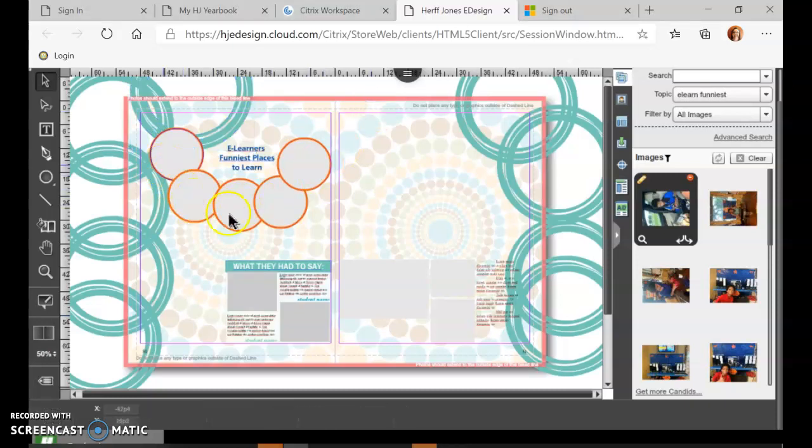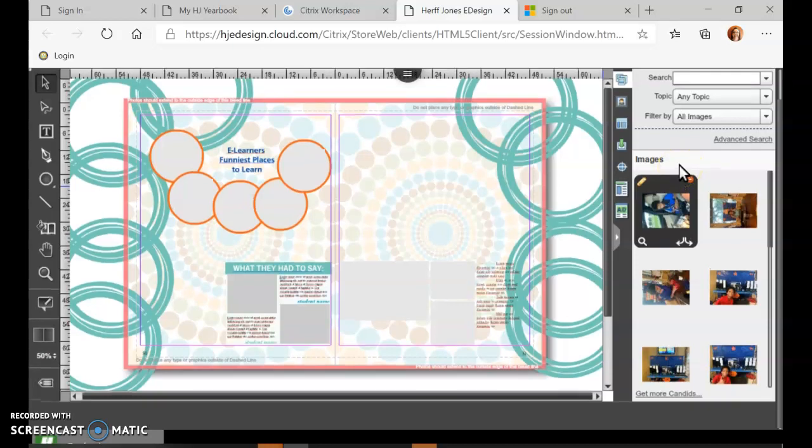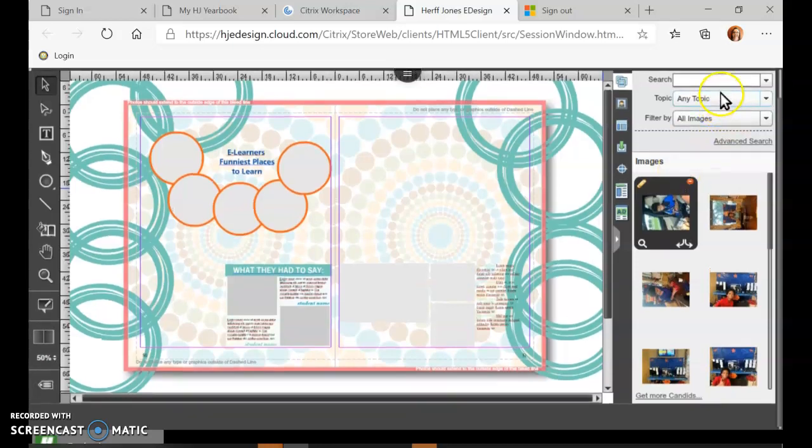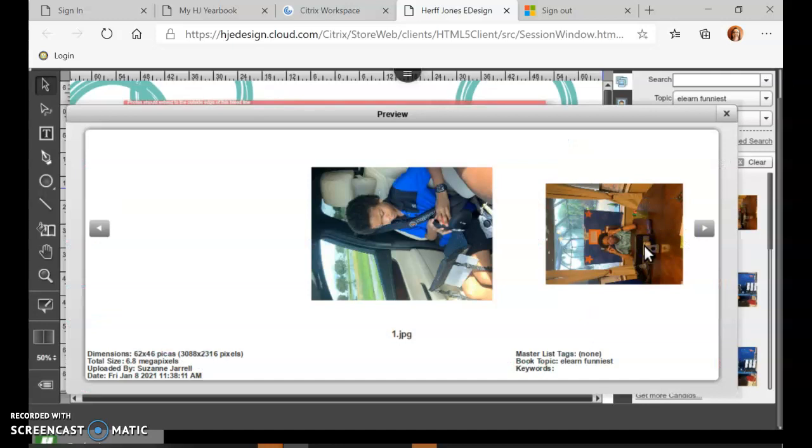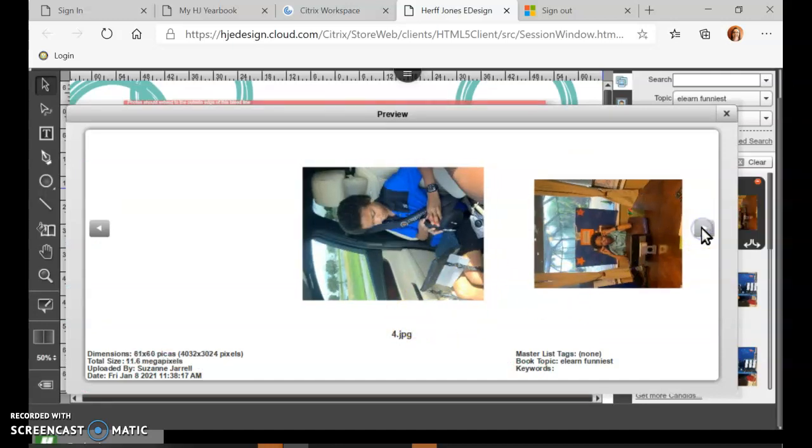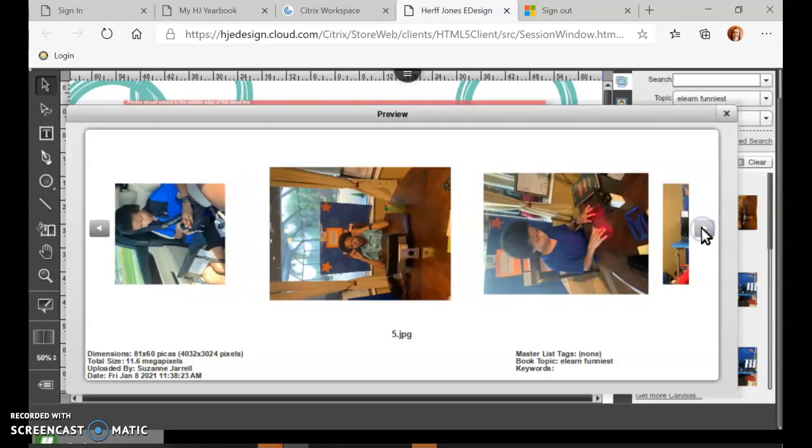All right, so I have all of those done. So what I need to do is go over here to these icons, click on the top one, and if I go to topic, any topic, I can go down to e-learning funniest. And I know these are really hard to see, so if I click on the magnifying glass, it will make it bigger. And you can kind of see which one you want to do.